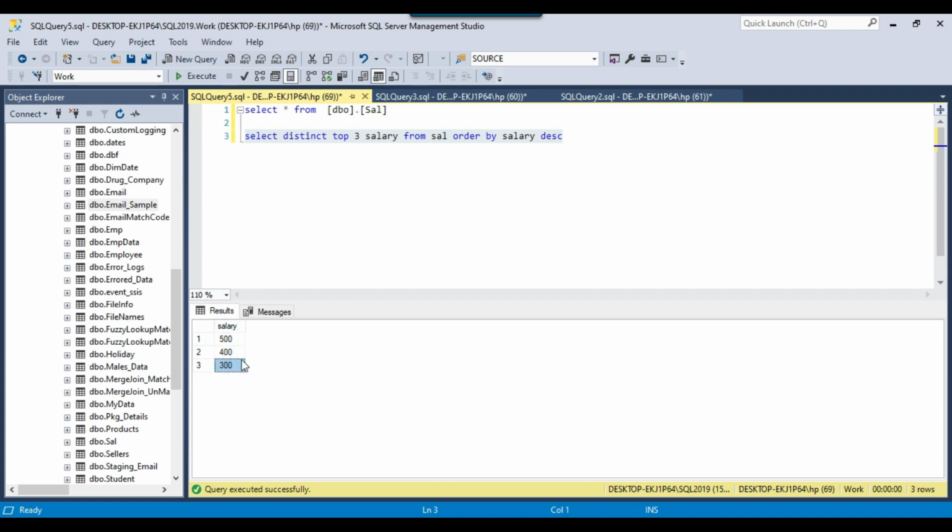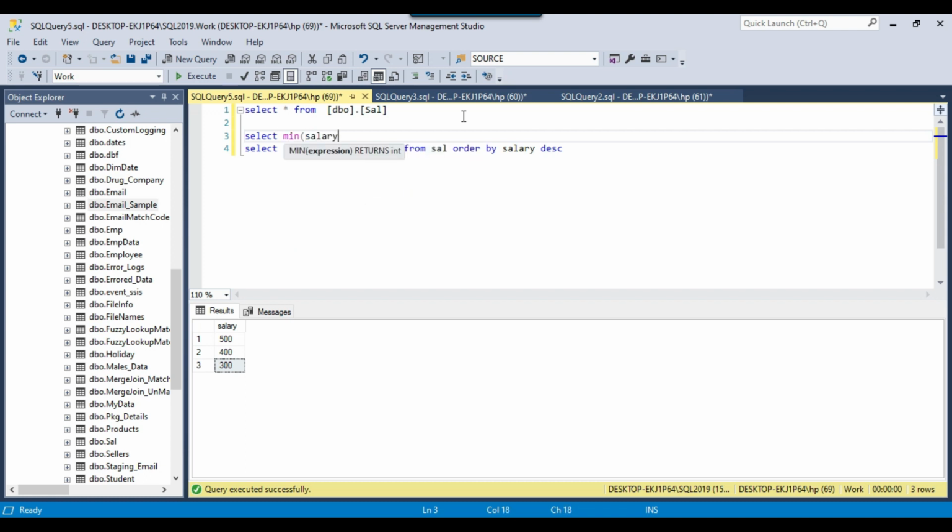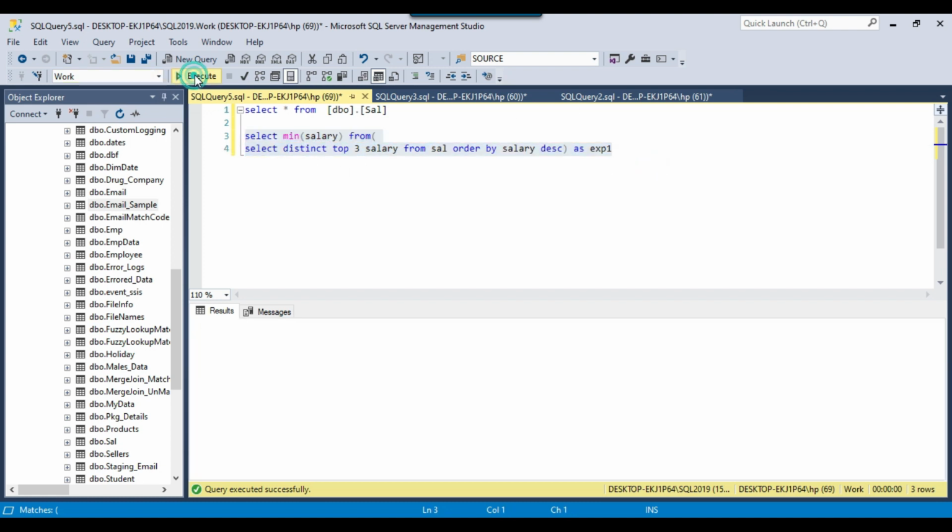Now I want to select the minimum value from these 3 records. So I can use this particular query as a subquery, and I can write select minimum salary from, and I will use this query as a subquery, and I will call it exp1. If you execute this query now, this is the third highest salary. This is how you can get the third highest salary from your SQL Server database.